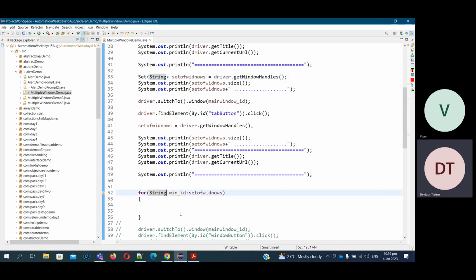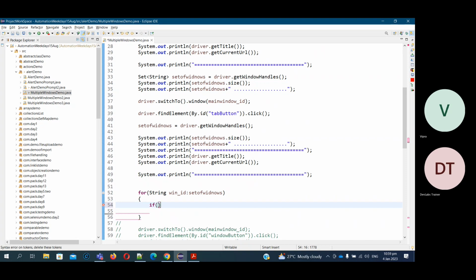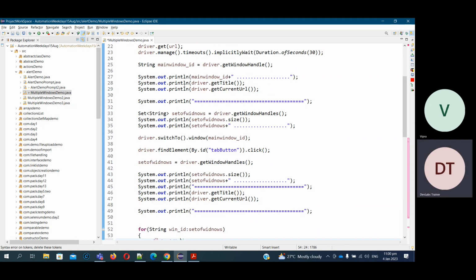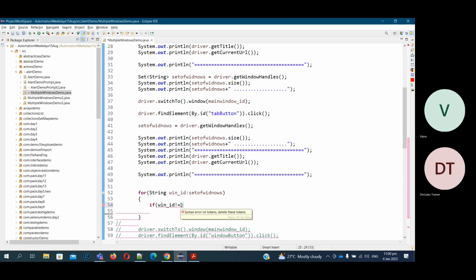You can see here this design is completed, and here I will say if win ID is not equal to the main window ID.